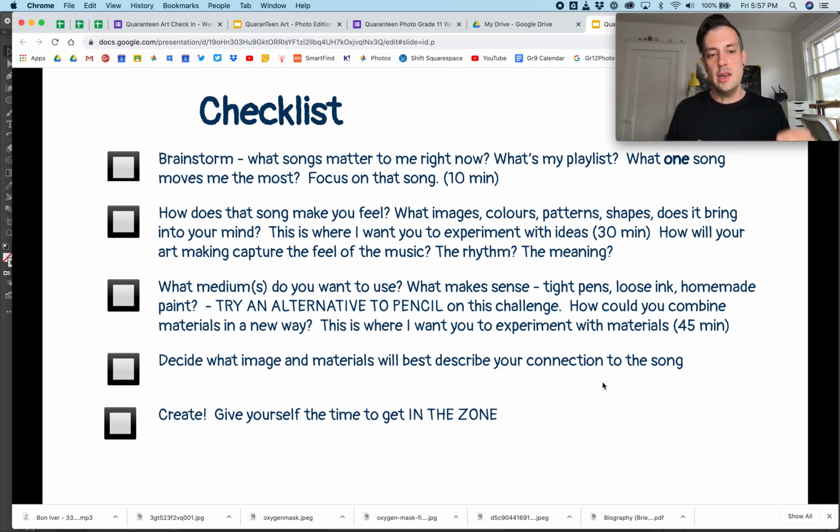And then getting a little bit deeper, how does that song make you feel? What images, colors, patterns, shapes does it bring to mind? If you've got big wobbly bass, what does that look like if you were to represent that visually? That's where you want to sketch with ideas and doodle, play the song on repeat, get into the rhythm, the meaning, write out the lyrics. I really want to see doodles and practice and experiments with shapes and colors before diving into whatever you're going to make.